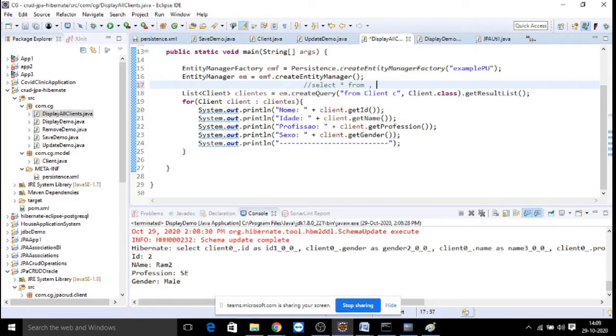So from is nothing but similar to the query select star from. This from syntax is called HQL, Hibernate Query Language. We are using JPQL as well as Hibernate Query Language. In JPQL you will write the syntax like this: select C from client C. This is the query you will write. This is JPQL, which we have done yesterday. Suppose it is HQL, this is the syntax: from, your entity class name, and then your reference name.